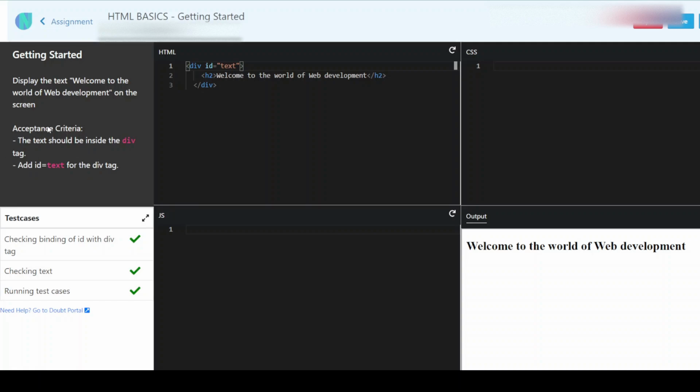Let's see the acceptance criteria: the text should be in the div tag. Got it. So first we have to use the div tag and add id equal to text for the div tag. So you have to use the attribute id equal to text, and you just have to print out the entire thing, which is "Welcome to the world of web development", in an H2 tag.